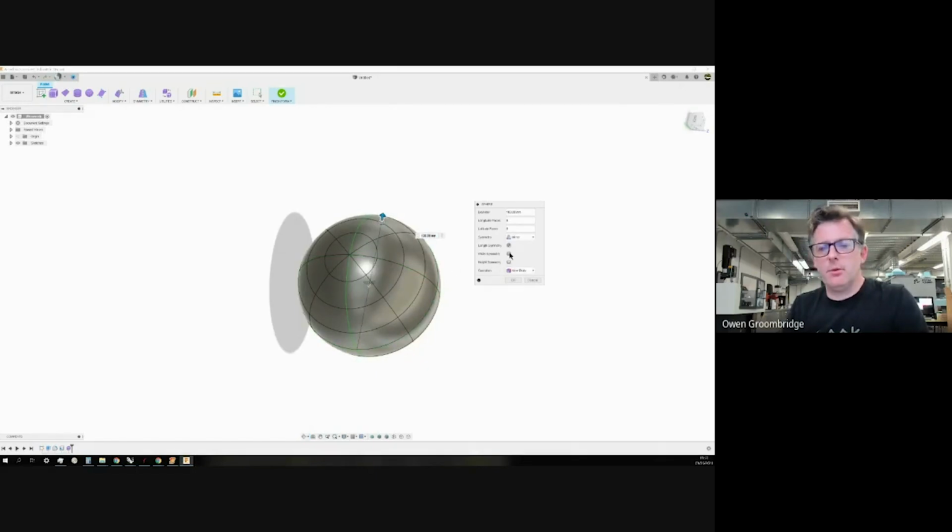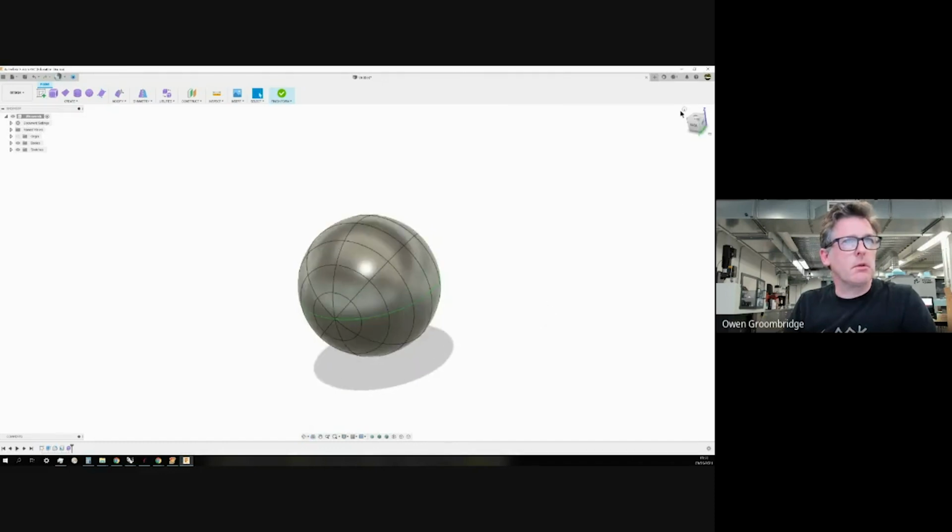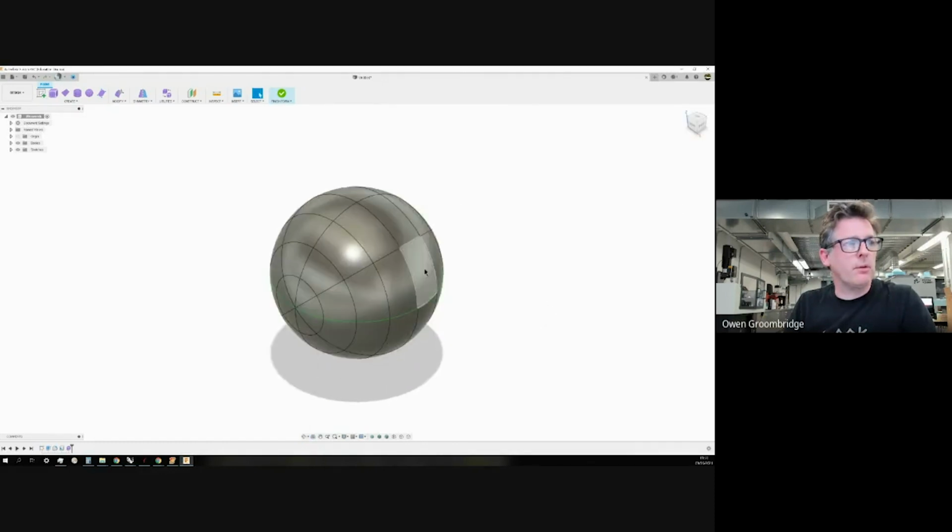Very handy if you want to make things that have symmetry. I'm going to just have length symmetry there. Or maybe width. I don't know. Length. I'm going to go OK. There we go. So let's put that back into the viewpoint. So there we go. There it is.